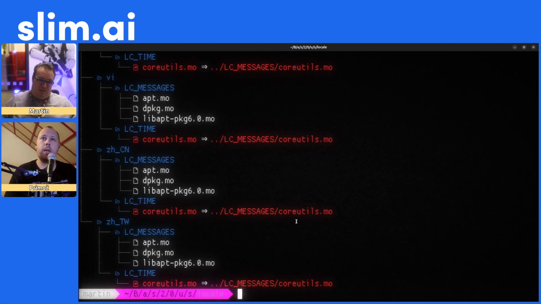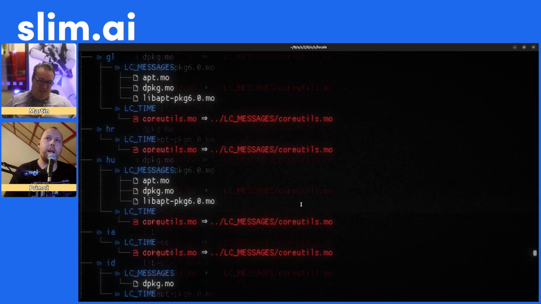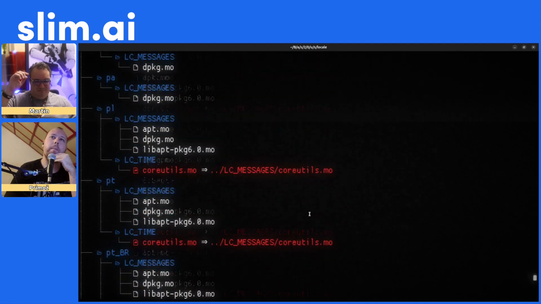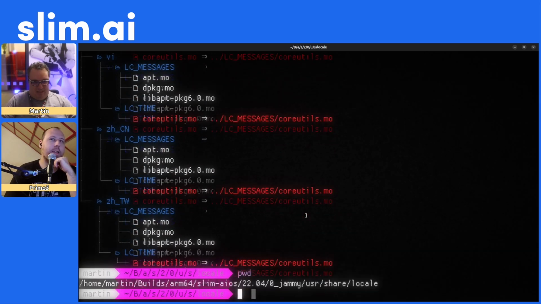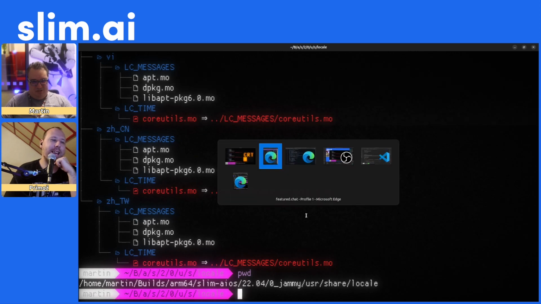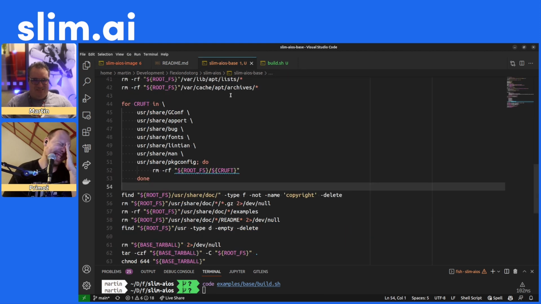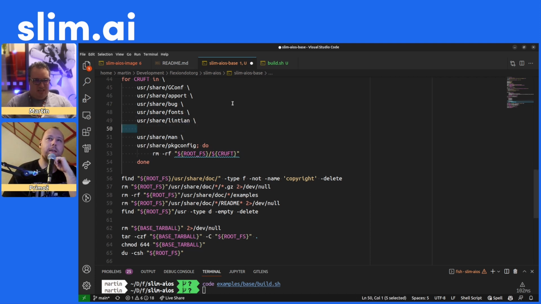I think we get rid of this. I think we just trash this directory. There's not enough translations in there to be useful. Yeah, makes sense to trash this. Right then. We'll add that to the purge list then. User share locale. Let's just ruthlessly axe that whole thing and hope that it doesn't cause any problems. Here we go. We'll just take that line there. We'll add user share locale.